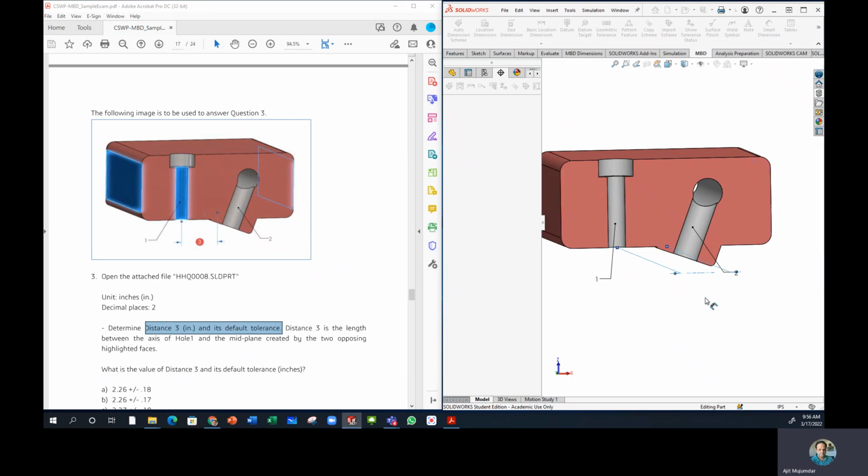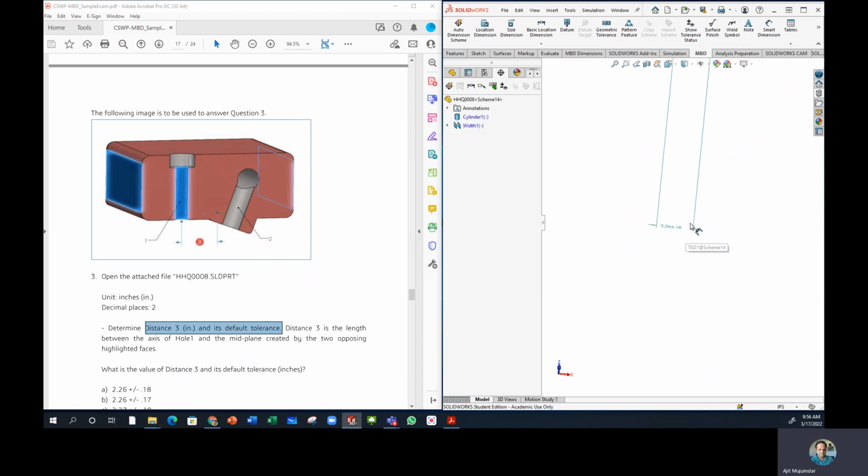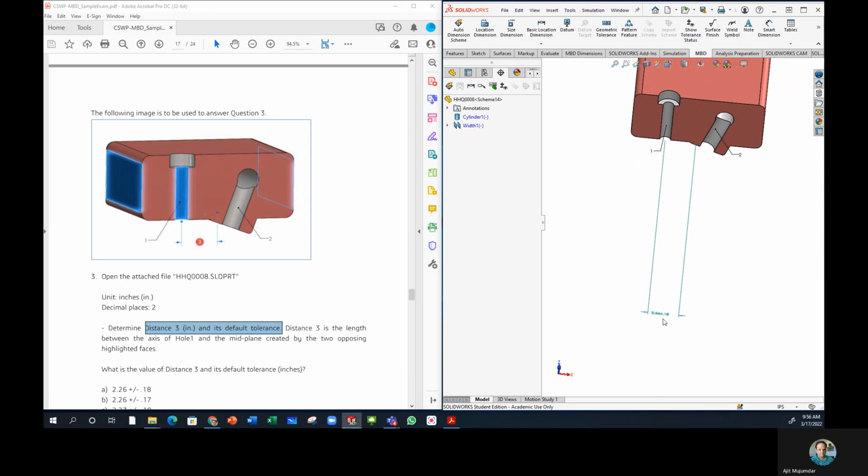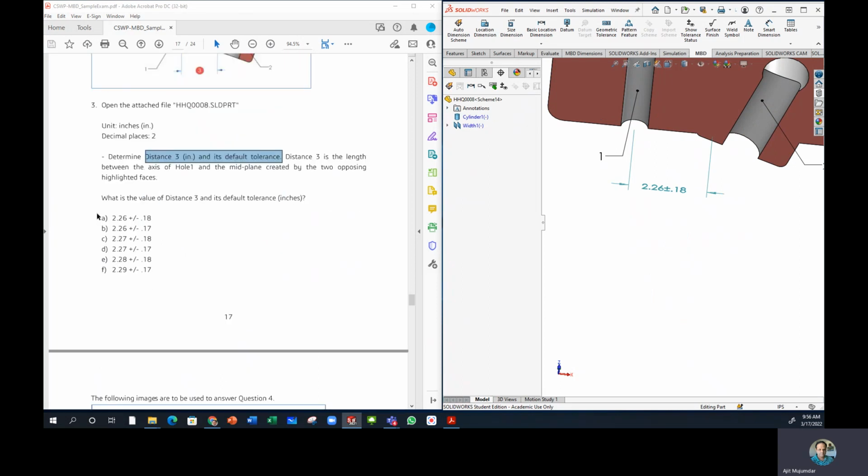So if I place this dimension here, you note the answer as 2.26 plus minus 0.18. Okay. So 2.26 plus minus 0.18. And so you can see the answer listed here, which is answer A. And that's question 3.